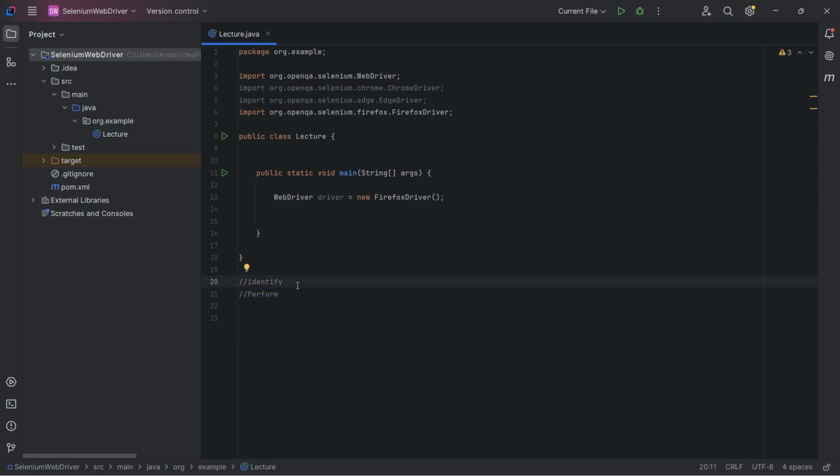So the question is how we can uniquely identify the element. To do that, we have things called locators provided by Selenium. Locators in Selenium help us to uniquely identify an element on a web page. There are 8 types of locators in Selenium, and their names are ID locator, name locator, class name locator, tag name locator, link text locator, partial link text locator, CSS selectors, and XPath.